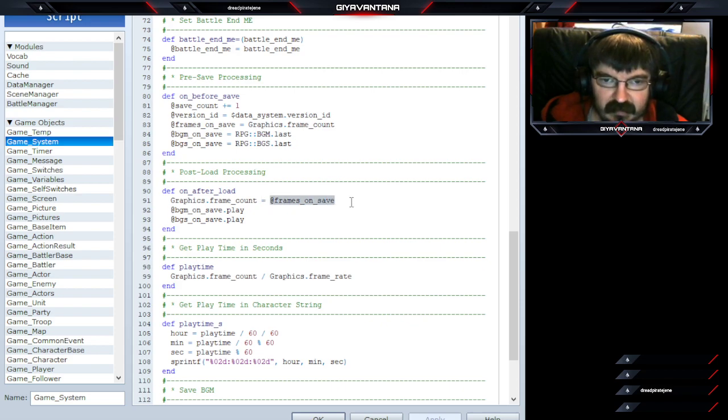So that will contain the number of frames that had elapsed when the game was saved, and then we set the frame count to that so that the number of frames that have elapsed is set to what it was when you saved the game. If you didn't do that, then it would just initialize as 0, and every time you saved the game, you would lose your frame count, and that buggers up things like timers and things of that nature. And then we call the play method of both the save BGM and the save BGS, and that starts the music playing again.